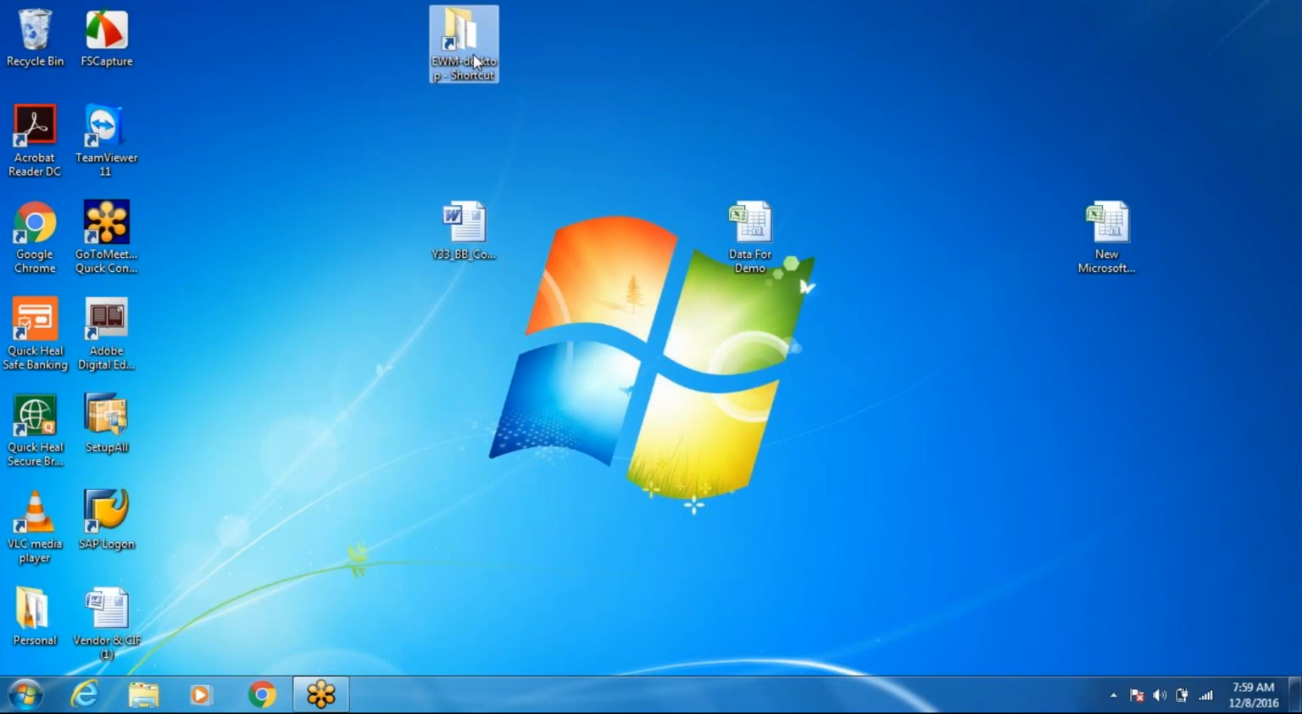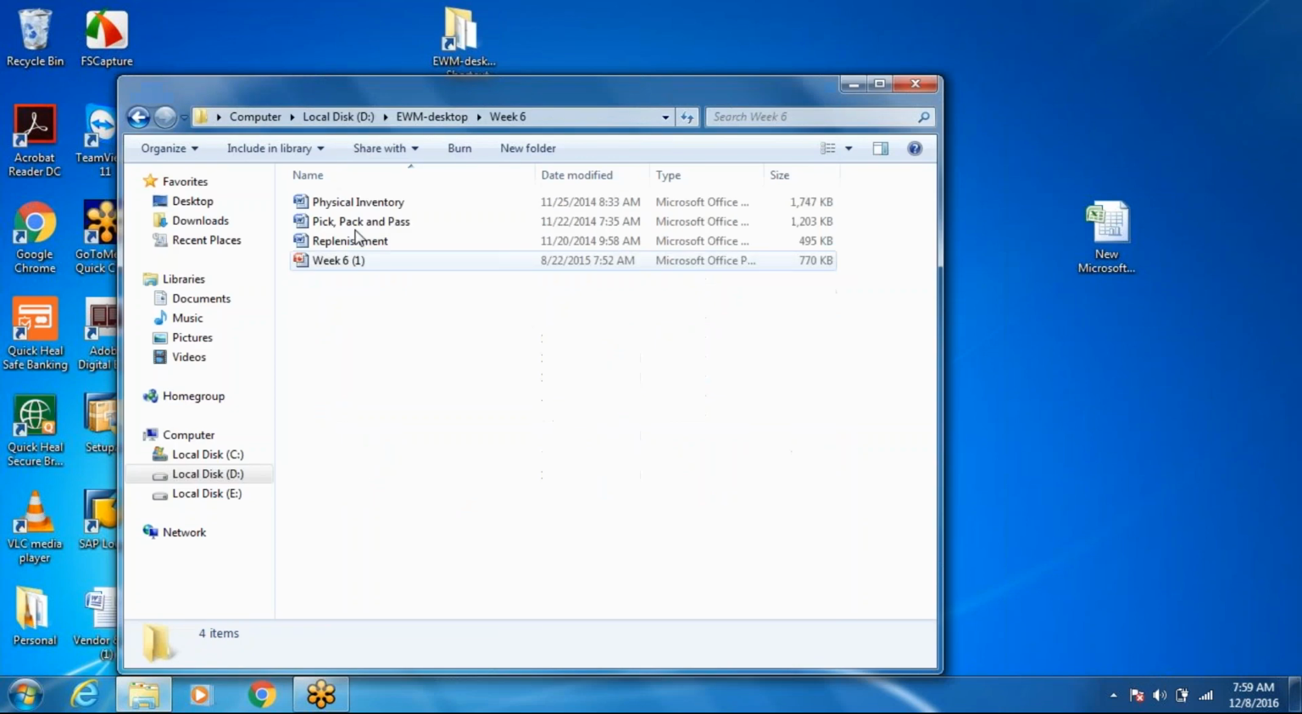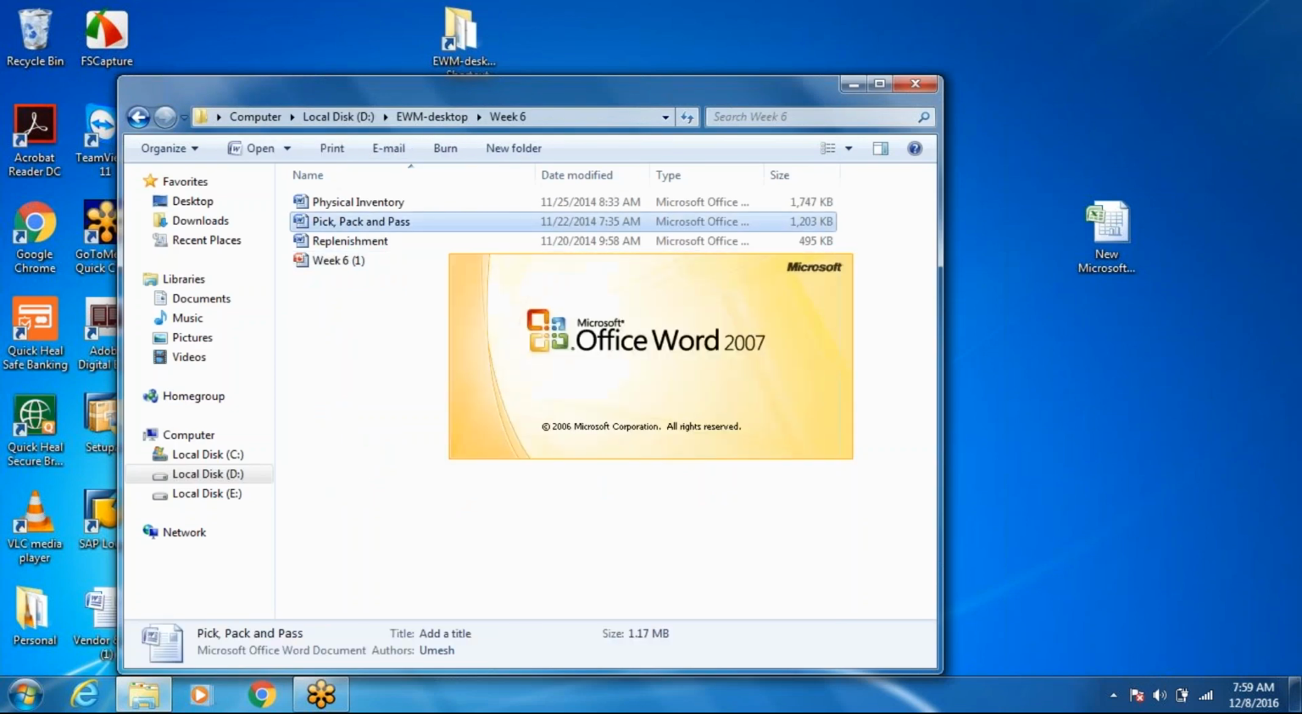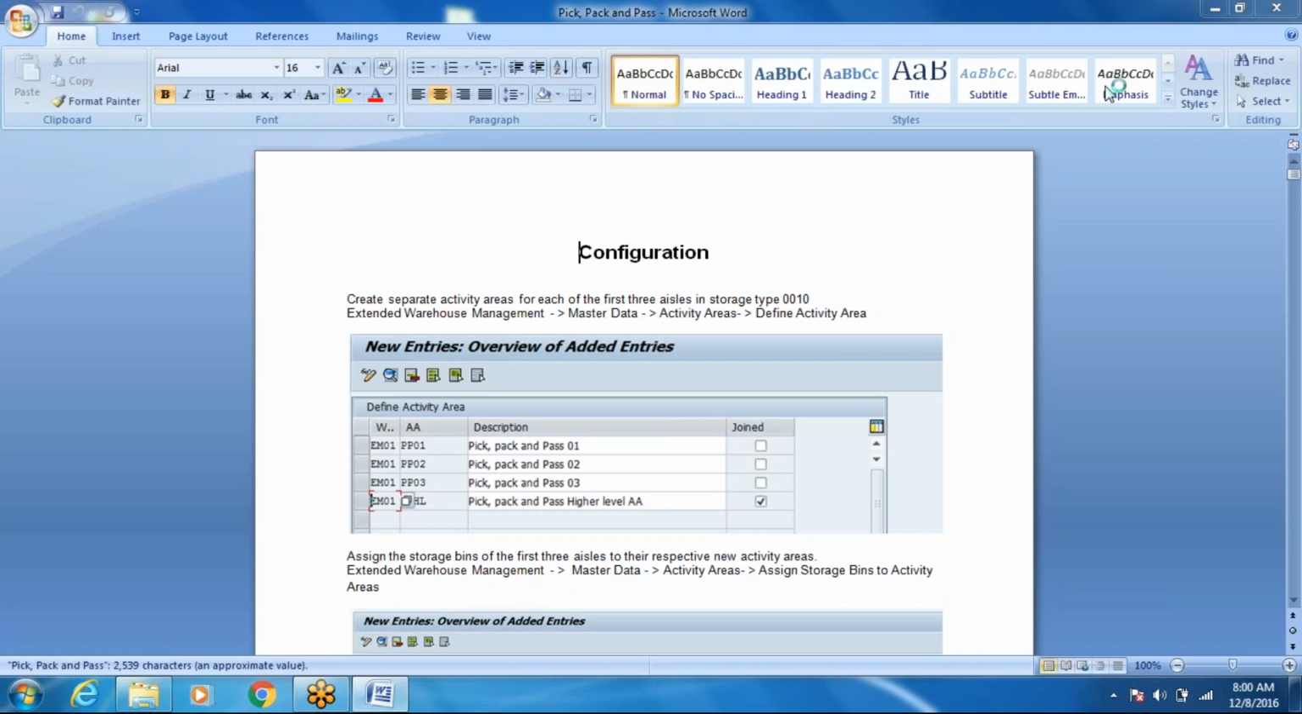Just want to take you through a small topic which is related to the creation rule. That is pick, pack, and pass. I will not go into detail in the system because this requires a lot of extensive configuration. This is already set up in the system. You guys can test it yourself.